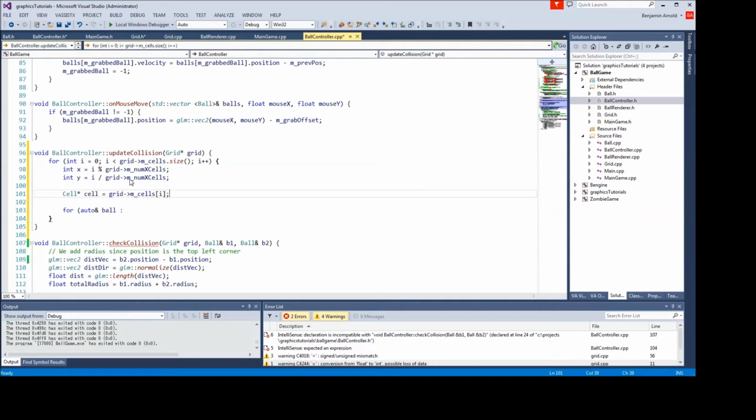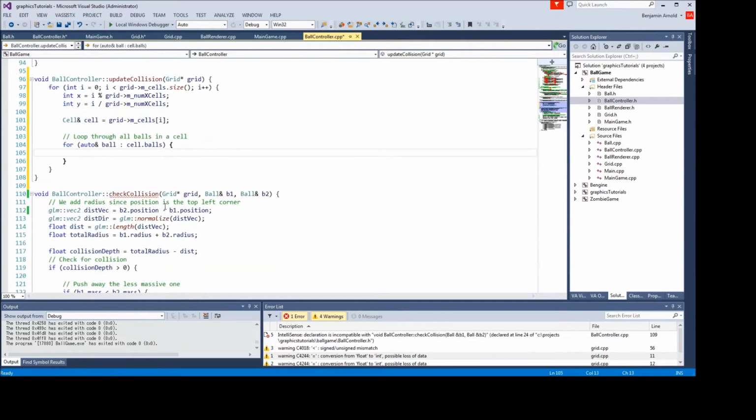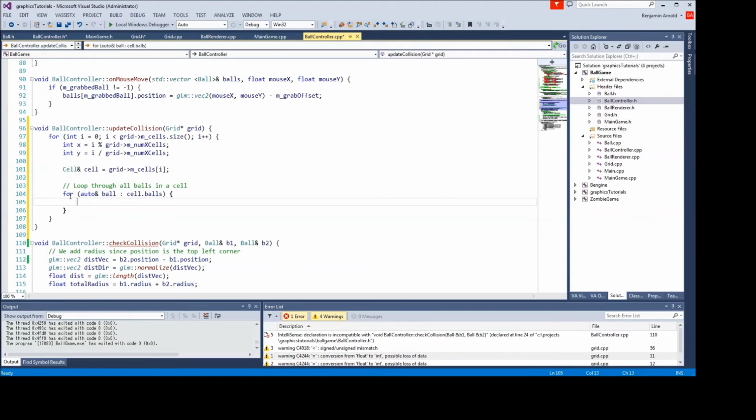I'm trying to do more work than I actually need to. And for now, I'm going to make it a reference because I can. All right, so for auto ball in cell dot balls. This is going to loop through all balls in a cell. And what we need to do is check the collision with our ball and a vector of balls. Now remember, we don't want to just loop through every other ball in the cell and update collision with it, because then we're going to check collision with balls that have already checked collision with us, and we're going to check collision with ourself, the current ball.